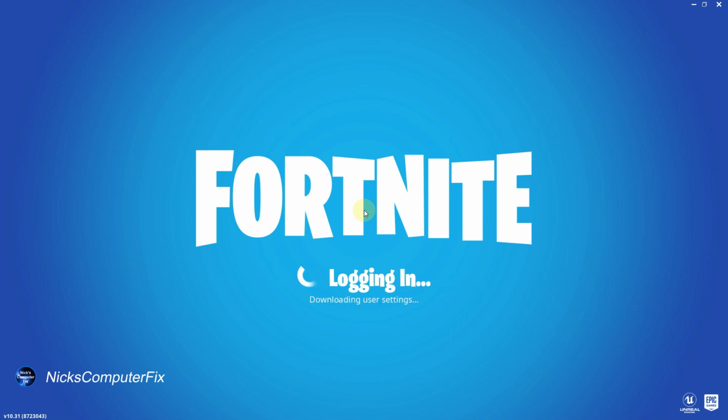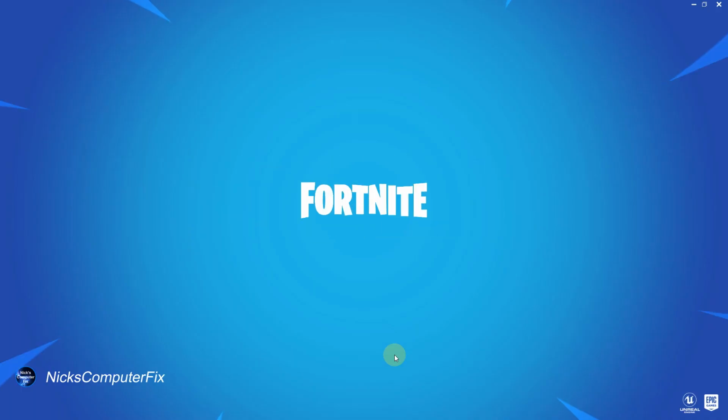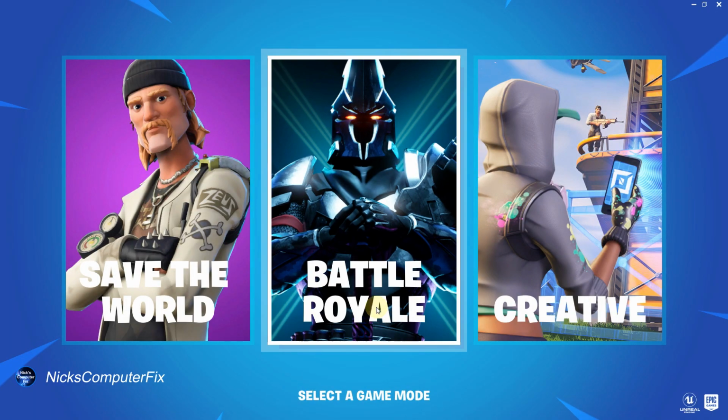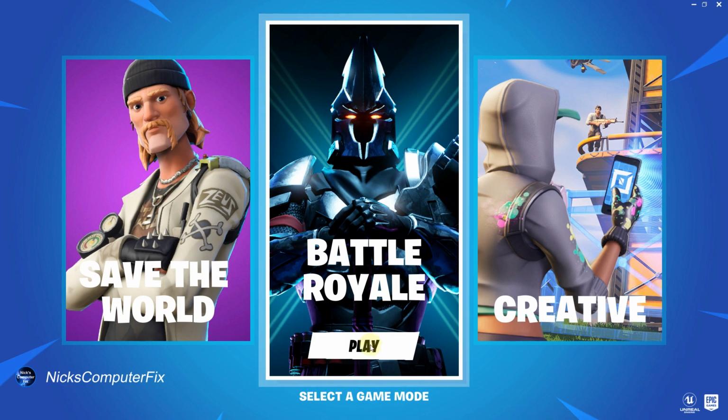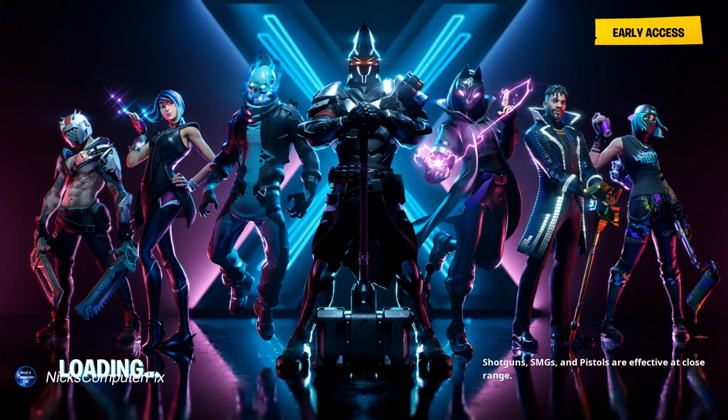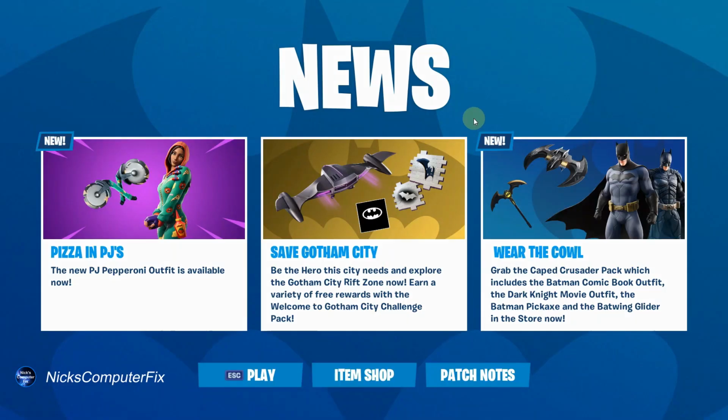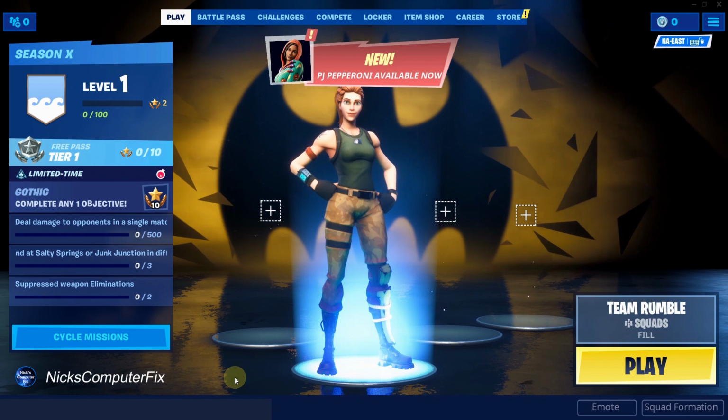And this is logging into Fortnite and searching for sessions to open, creating parties. And we are just about there, and all I have to do is click on Battle Royale, and this is the free to play game, and it'll load that up, and you also get some news, and I'm going to go ahead and click on play, and we're there.